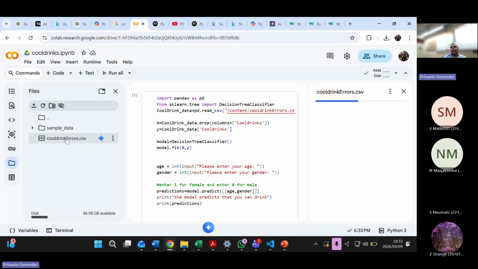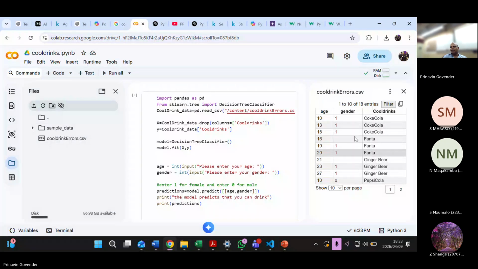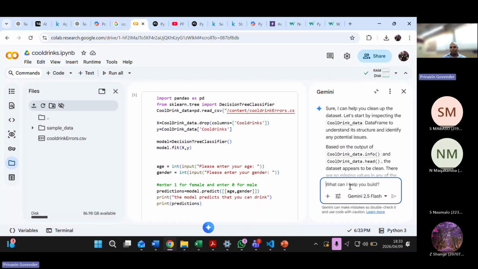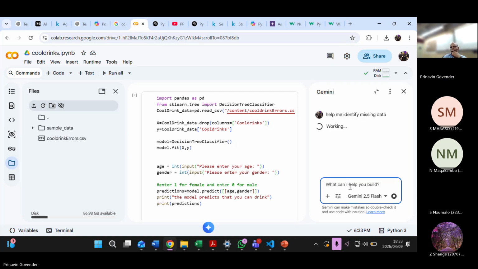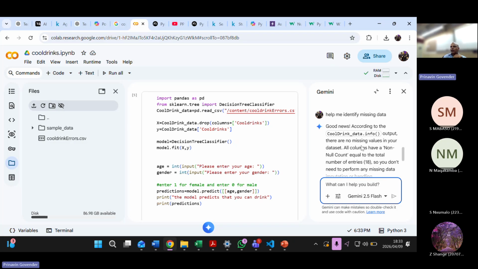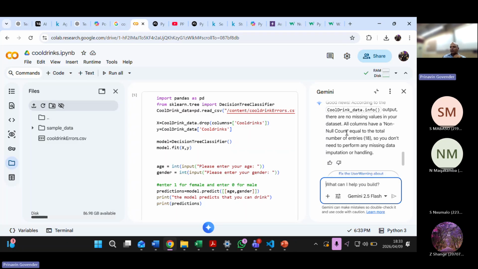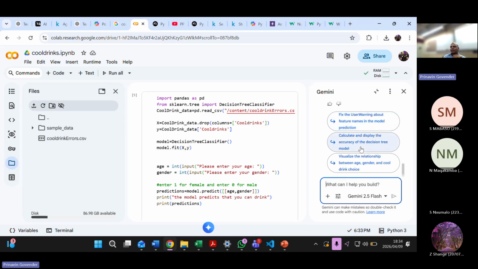If I look at the data, can you see it's missing data? So instead of saying that, let me ask another question. Help me identify missing data. Good news, according to the data, there are no missing values. All columns have a non-null count equal to the total number of entries. So you don't need to perform any missing data handling. No, man. I've got missing data.